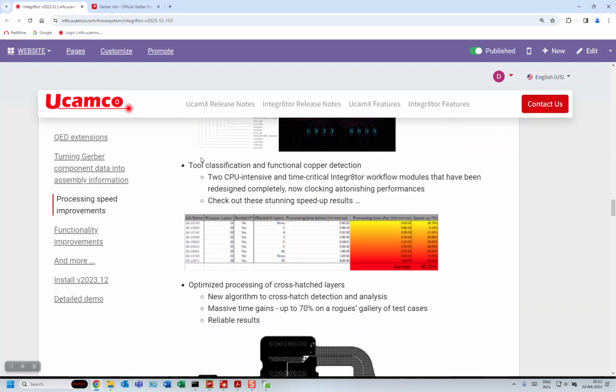In the same category, tool classification and functional copper detection is basically the same story. Tool classification is the module that finds out this is a via drill hole, this other one is a component drill hole, that sort of thing. Functional copper is something we use to make accurate reports, in the sense that you don't want to get copper widths reported on something which is text and that sort of thing.